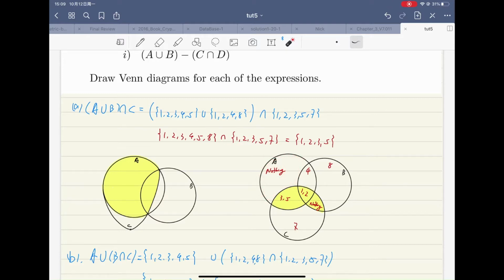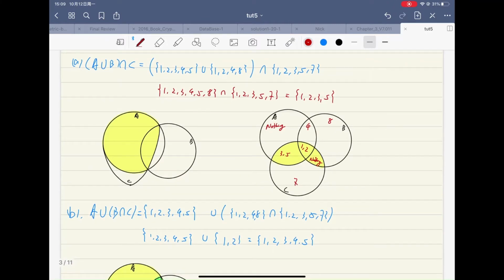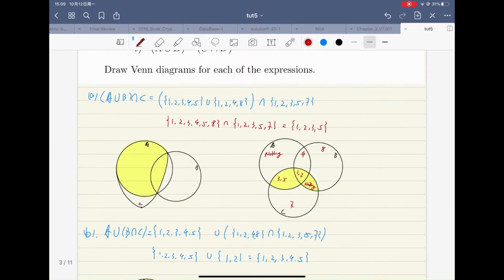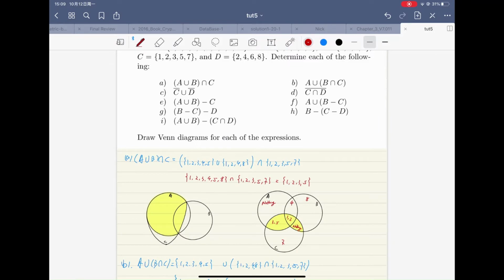And we don't have the element 8 in set C, so nothing should be here. So 8 should be in this part. So if you want to draw a Venn diagram like this, you have to label the elements in each part. Otherwise, it will be ambiguous. Right? So let's move on to the second one.